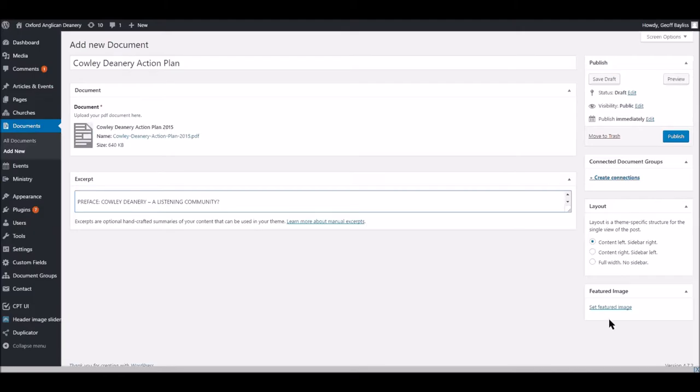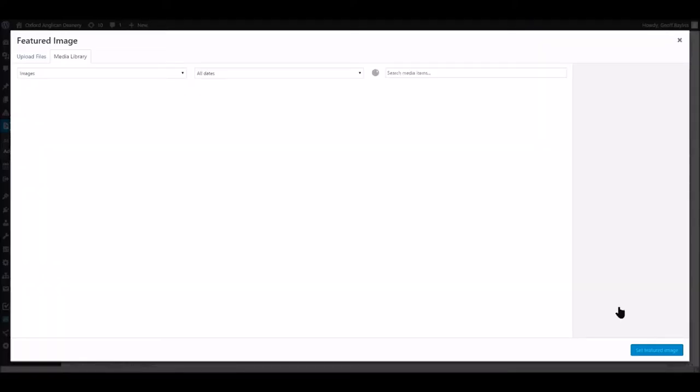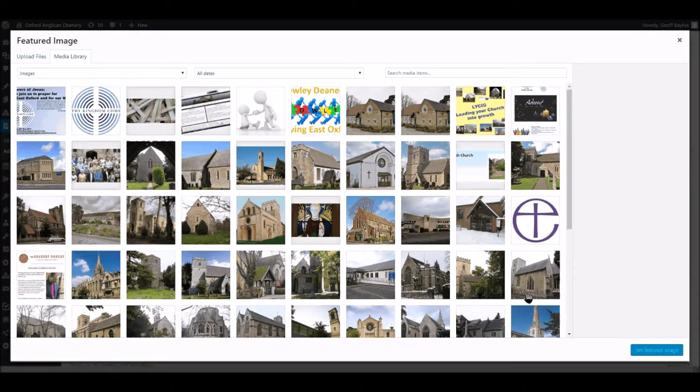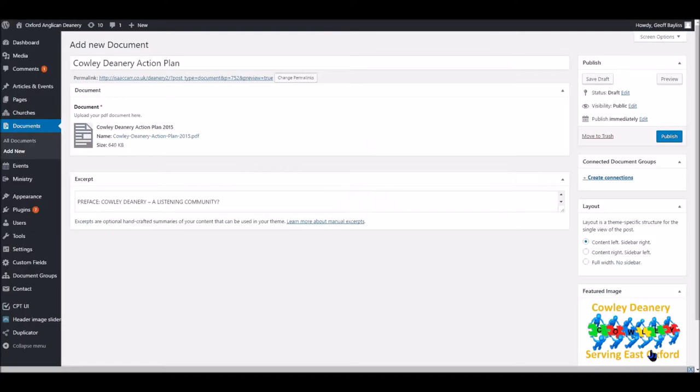Over to the right hand side, we need to select an image. I've loaded some images up already, and I've got an image that talks about Cowley Deanery serving East Oxford, so I'm going to use that one. Then going up that side, we decide where we want that image to appear, to the left, to the right, over the top. And we're just going to leave it so that the content, the words, are on the left-hand side.